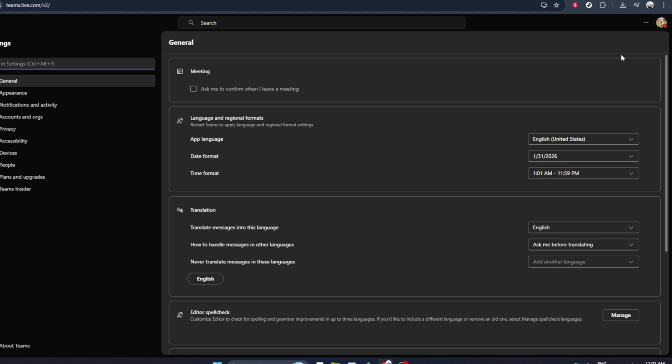After you click the 3 dots, a drop-down menu will appear. From this menu, look for the option labeled Settings. Click on Settings to open the main settings window for Teams. This is where you can customize how the app behaves, including sounds, devices, and of course, notifications.